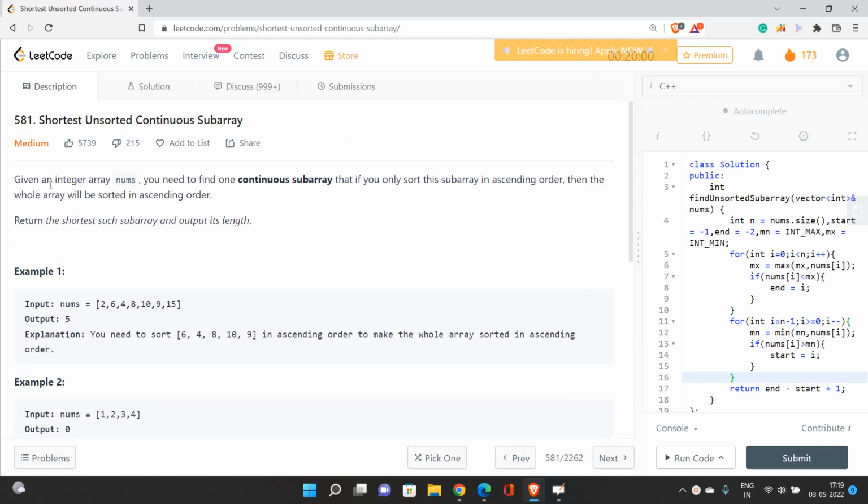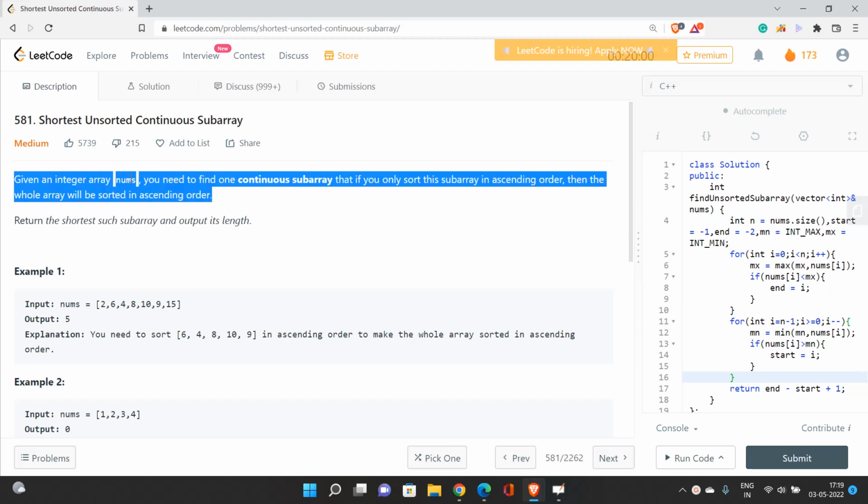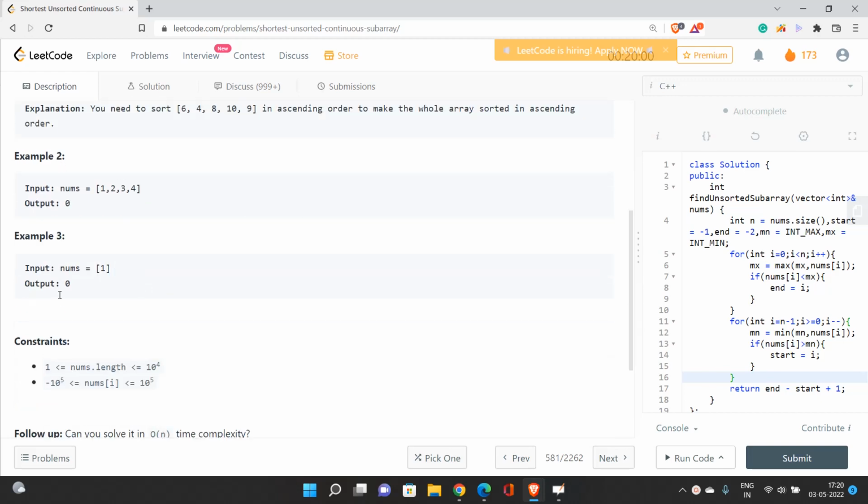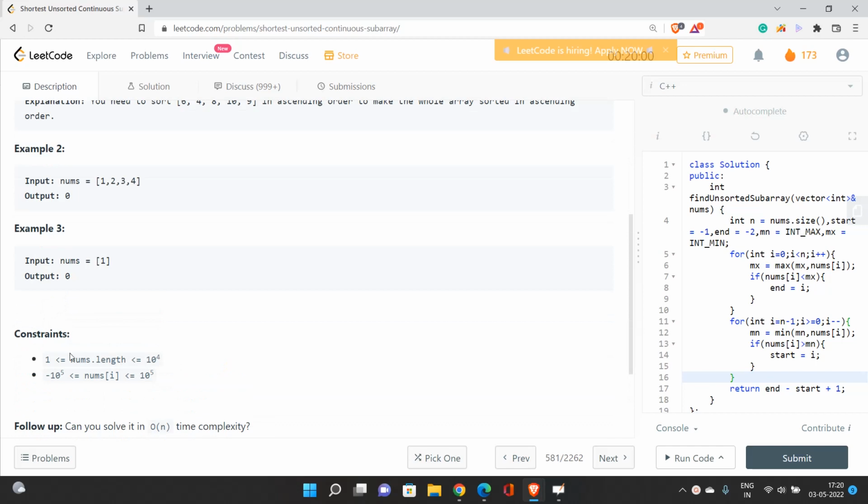Okay, so let's begin. Given an integer array nums, we need to find one continuous subarray such that if we are able to sort this subarray in ascending order, then the entire array will be sorted in ascending order. Now we need to return the shortest such subarray and output its length. Okay, so basically we need to sort any subarray such that after sorting the subarray in ascending order, the entire array will be sorted in ascending order. So we will talk all about the examples. First, let's look over the constraints.